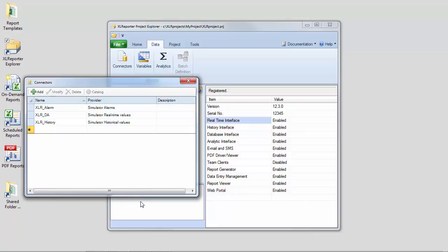Once a connector has been added to the project, a catalog can be added to it. A connector catalog is an offline list of tags or data points inside the connector that can be used for the purposes of design and development work while disconnected from the data source, as well as restricting the tags available to a user who's generating an on-demand report.